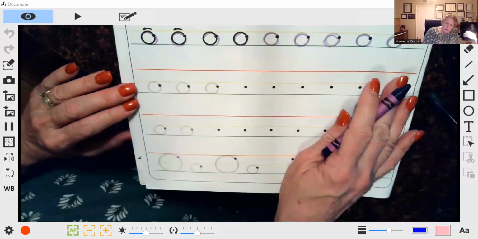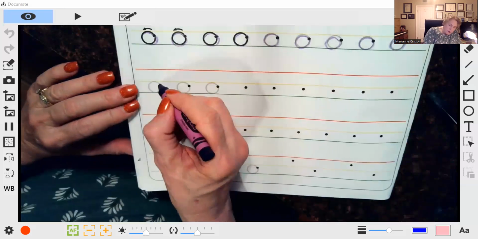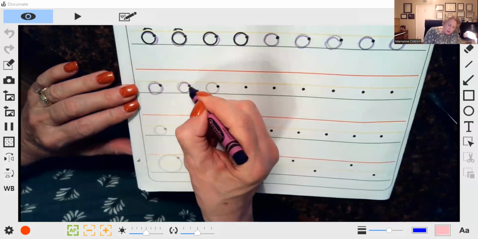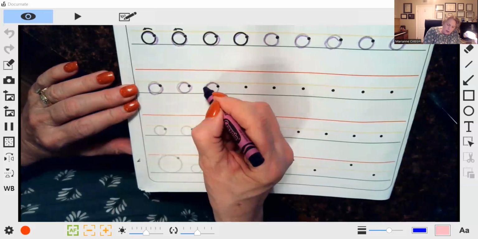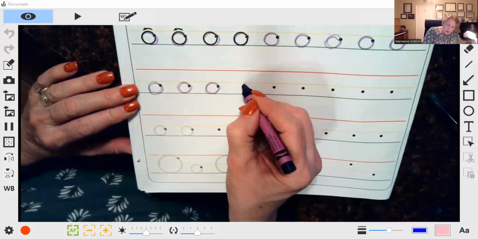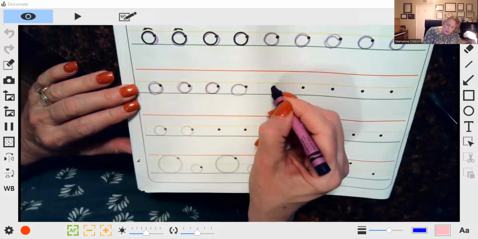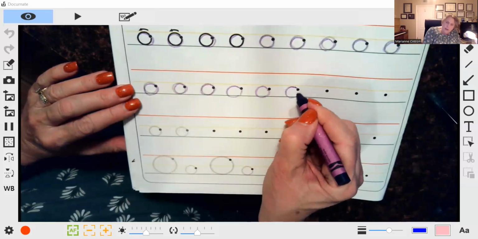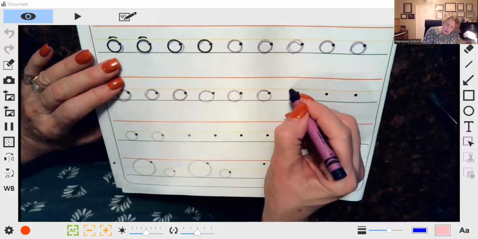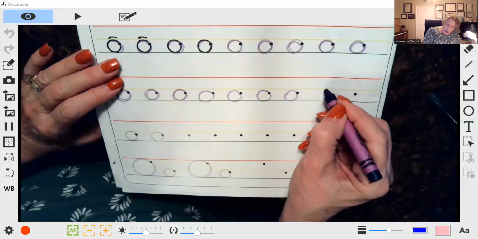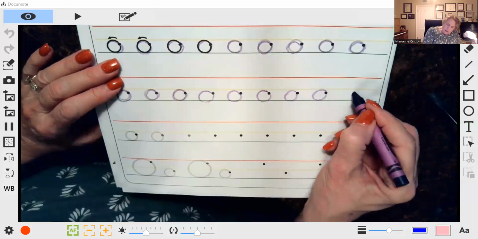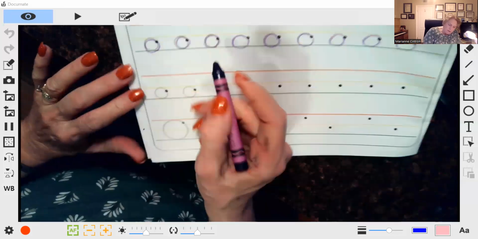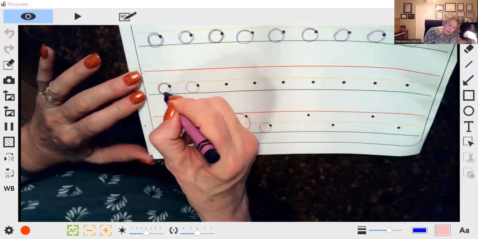Here we go. Practice some more. Up to the yellow line, down and close it. Yellow line, green line, close it. Yellow line, green line, close it. Hey, good job. Now, a couple more down here.